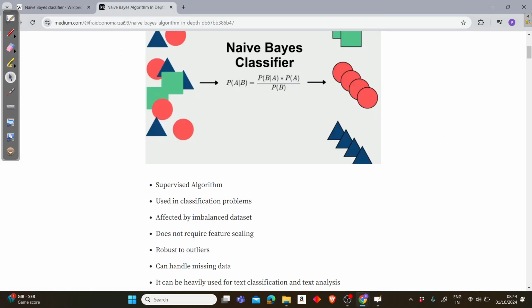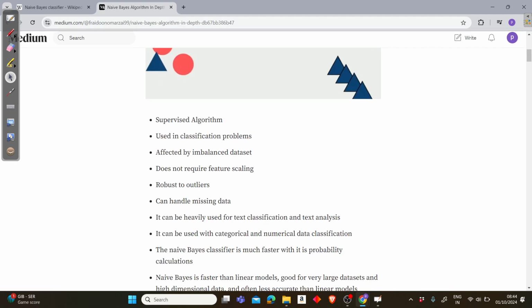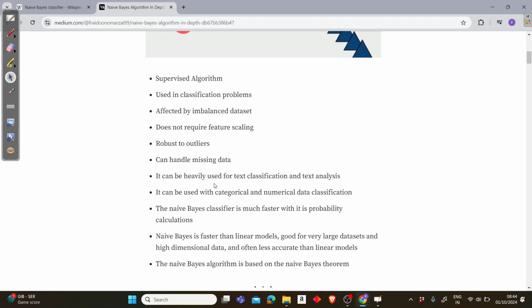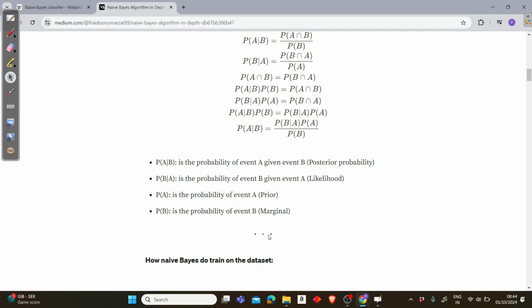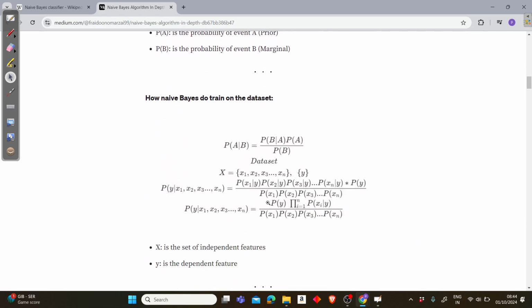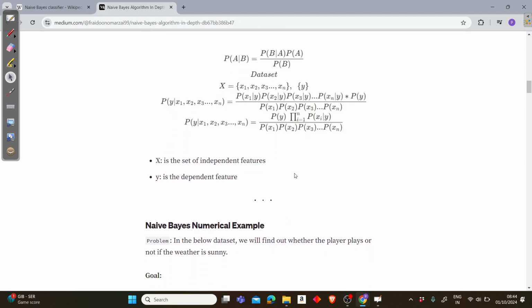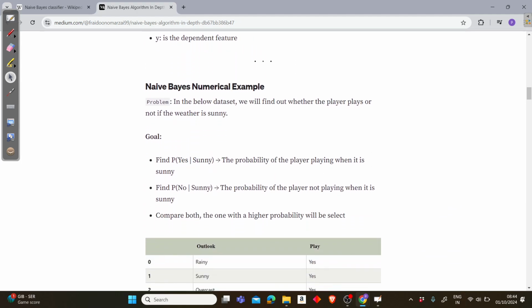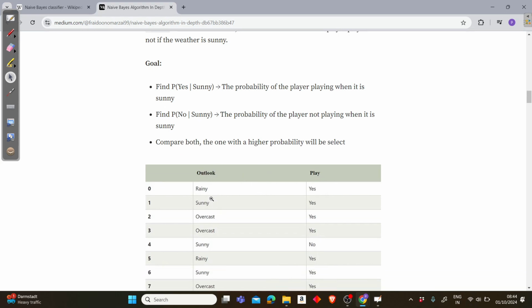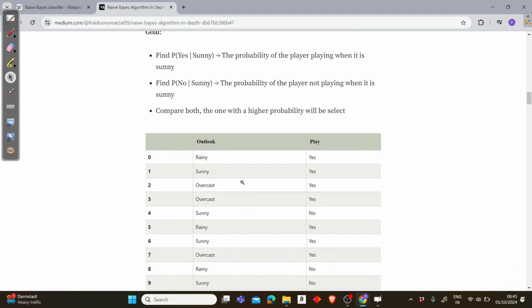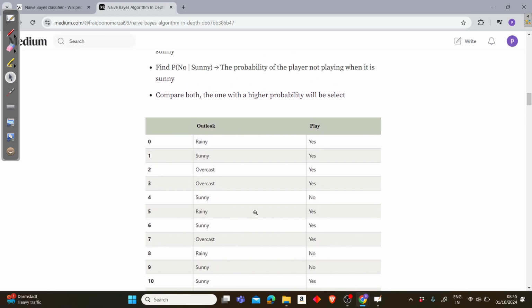Now let's move to a thorough example. We will see the advantages and disadvantages and some characteristics as we proceed. It's a toy data set, just to understand, and these are all things we already discussed in our last videos, so I'm not going to repeat that. The example is that we have to find whether the player plays or not, based on the outlook, whether it's rainy, sunny, overcast, and so on. So we have rainy, sunny, and overcast as three possible outlooks, and we have to decide whether a player will play or not.